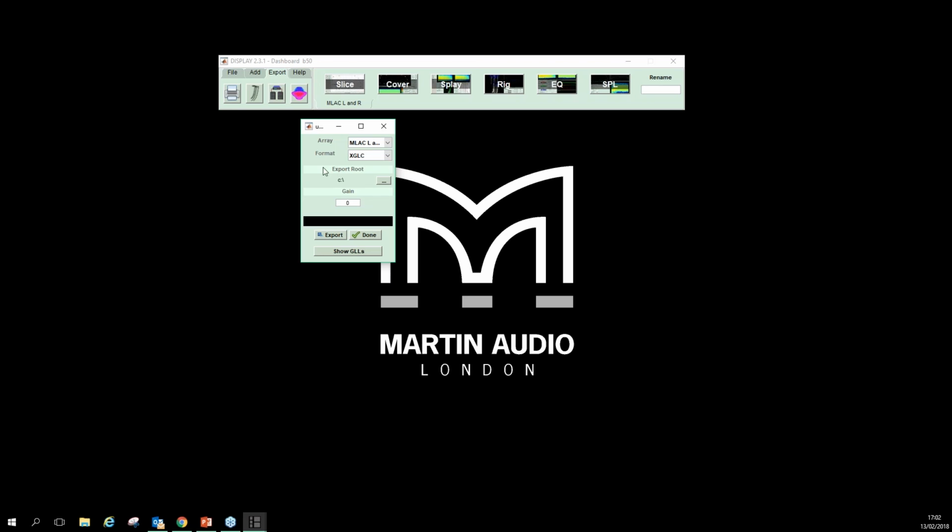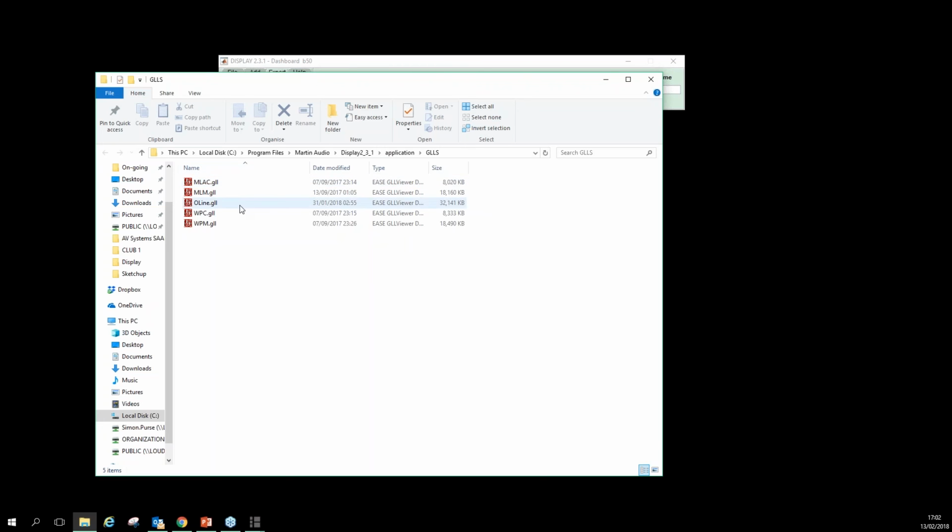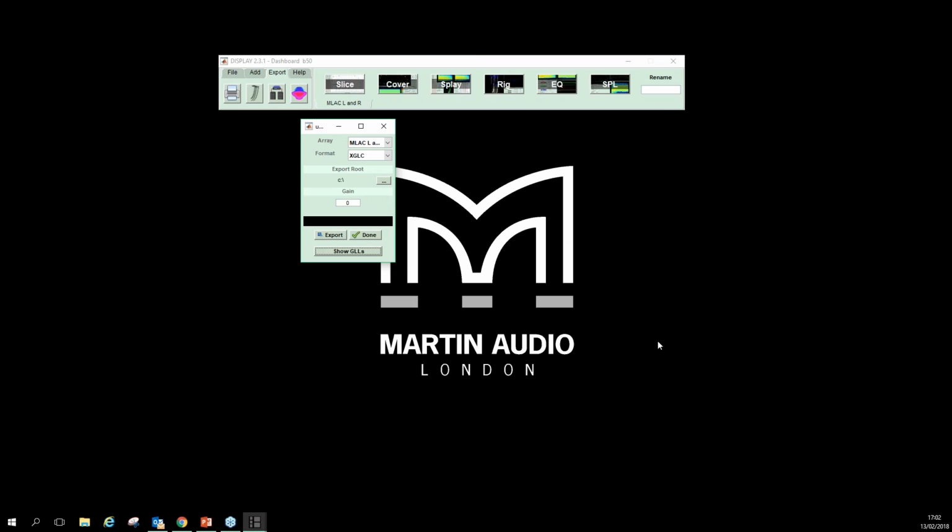If you need a GLL for any of these arrays, everything but our large full size format MLA system, you can just click on the show GLLs and it will show you where the software has actually downloaded those GLL files to your computer, so you can locate them within EASE. And then obviously go into your GLL setup tab and you can upload your XGLC export file into that.